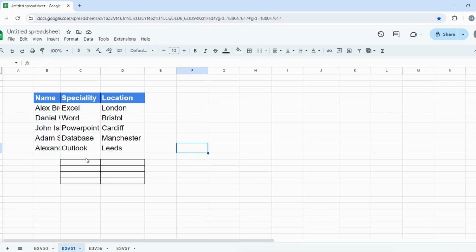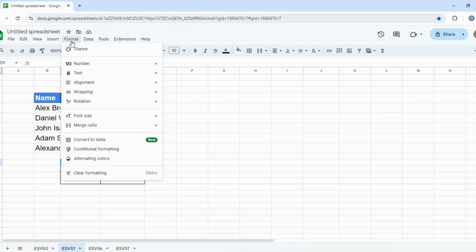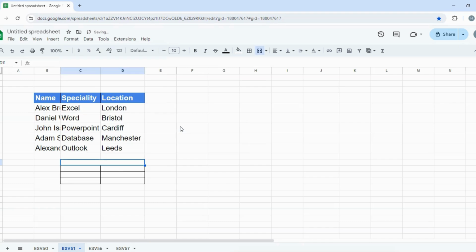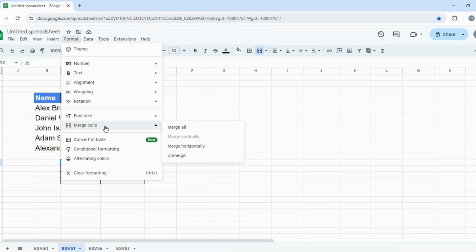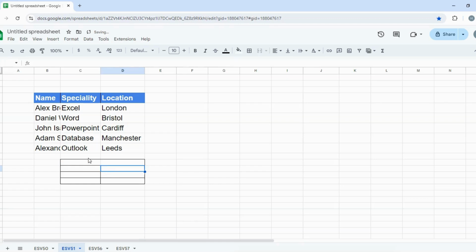Next is merge and unmerge cells. For example, I have these two cells and I want to merge them. I go to the Format tab, and then you can see the Merge Cells option and Merge All. Click this one, and now these two cells have been merged into one big cell. If I want to unmerge that cell, go to Format, Merge Cells again, and the last one, Unmerge. It will unmerge both cells and go back to the old style.